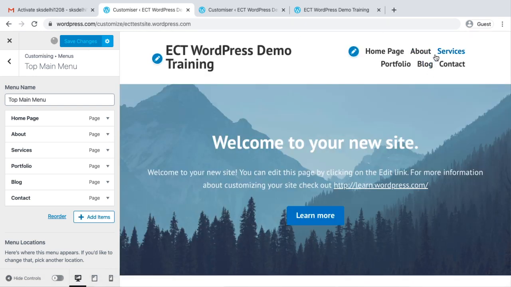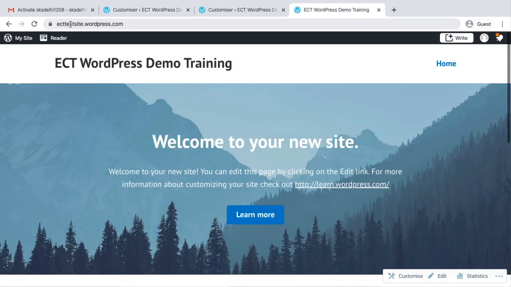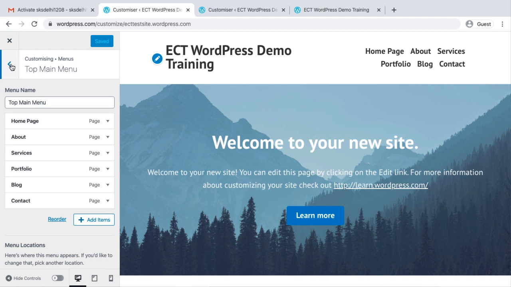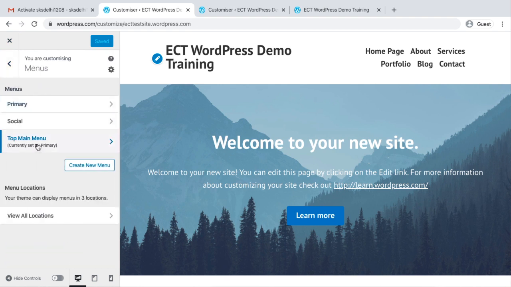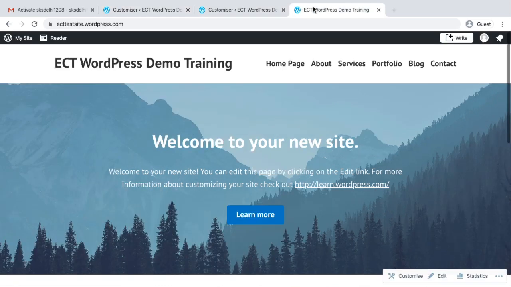See, this menu has been created. You can go again to ectestsite.wordpress.com and click on refresh and you will see your menu over here. Homepage, about, services, portfolio, blog, contact. All the pages you can find out here. Since the name is quite long and it is trying to interfere, I will just keep a short name so that it does not interfere. So the menu has been created. Now this website is looking something like this. Now let me answer your questions and then I will come back to you once again.